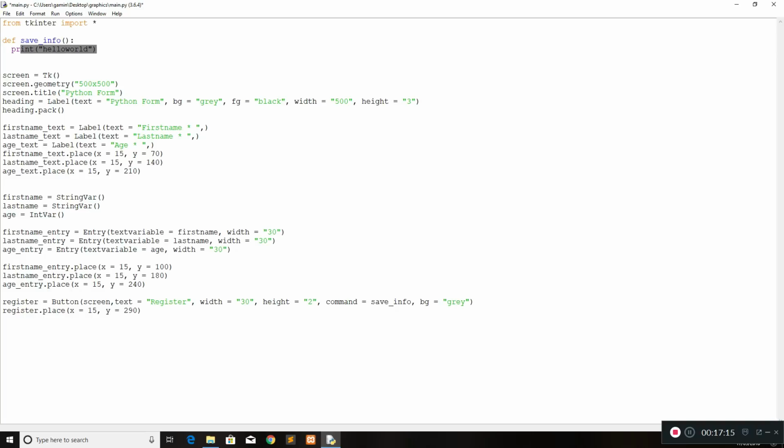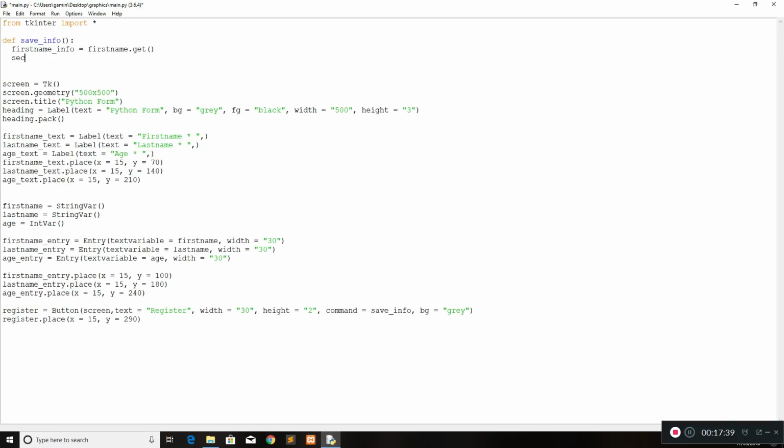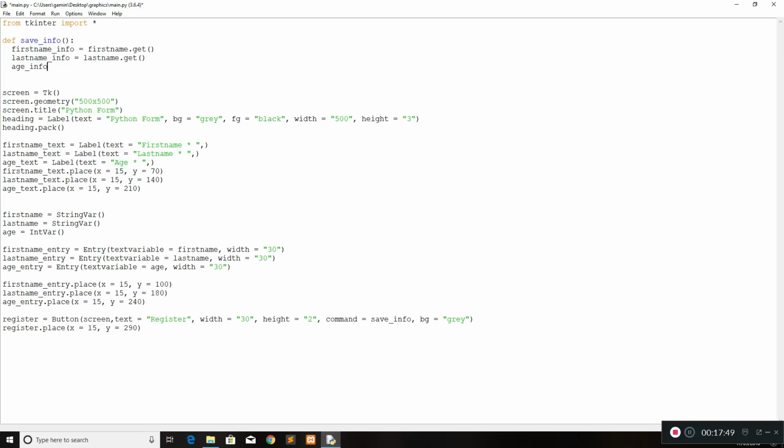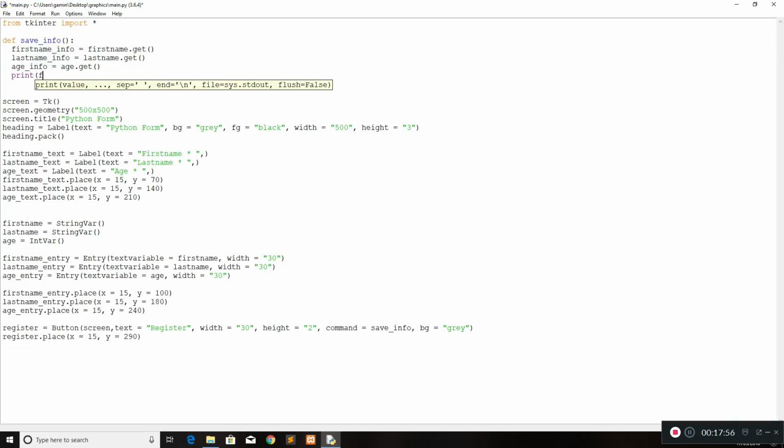Okay, so what we want to do next is get the information from the variables that we created, first name, last name, and age. So what should happen here essentially is we should get the first name info equals first name dot get, second last name info equals last name dot get, and age info equals age dot get. We're gonna try printing all these three, and if it does work, obviously we've successfully created the phase 1 of this program, and we can move on to the second one.